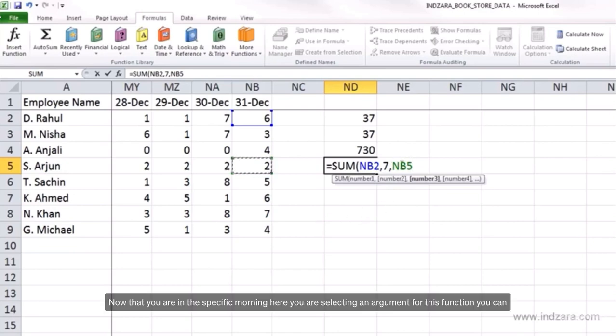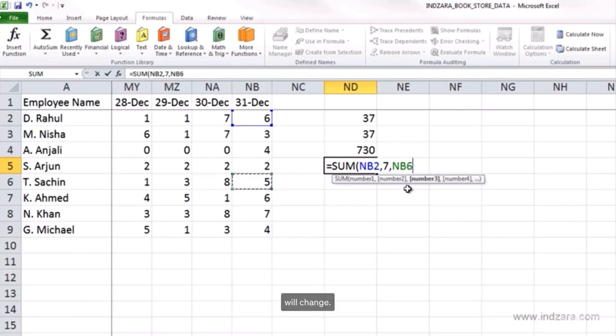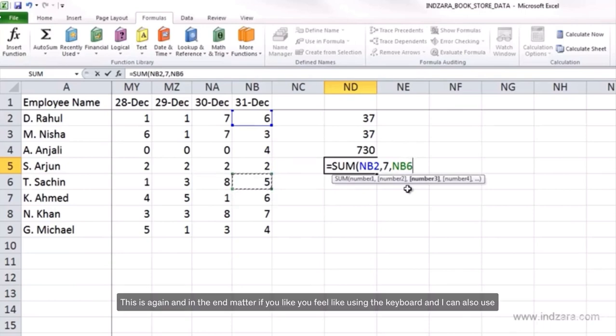And now another thing you would notice is that you can actually use your keyboard now that you are in the specific mode where you are selecting an argument for this function. You can use your keyboard to go up or down or all four directions, and you see that the cell reference would change.